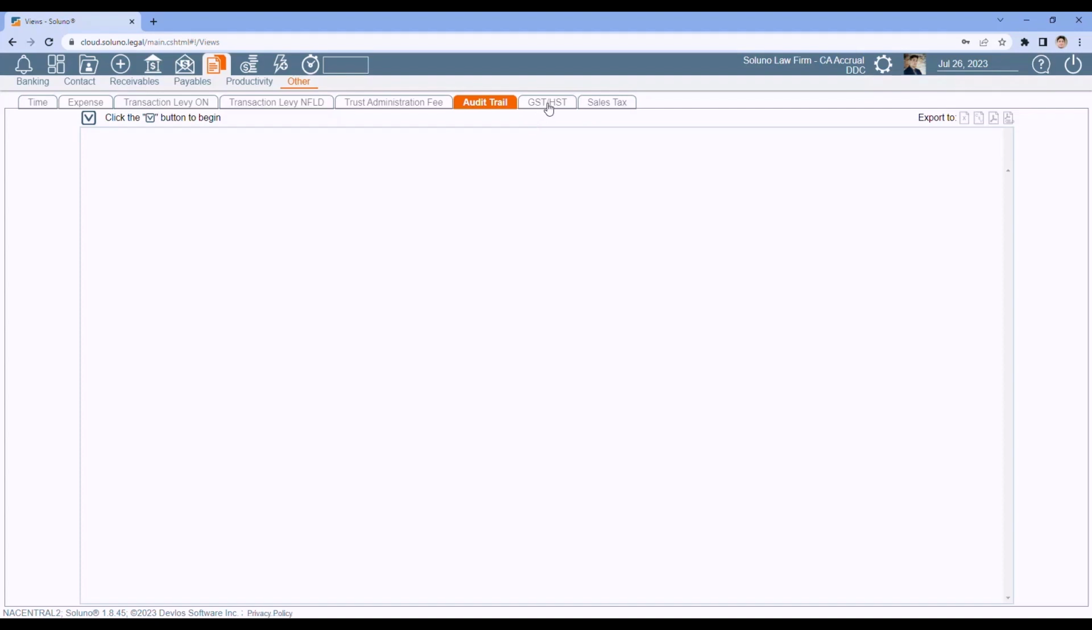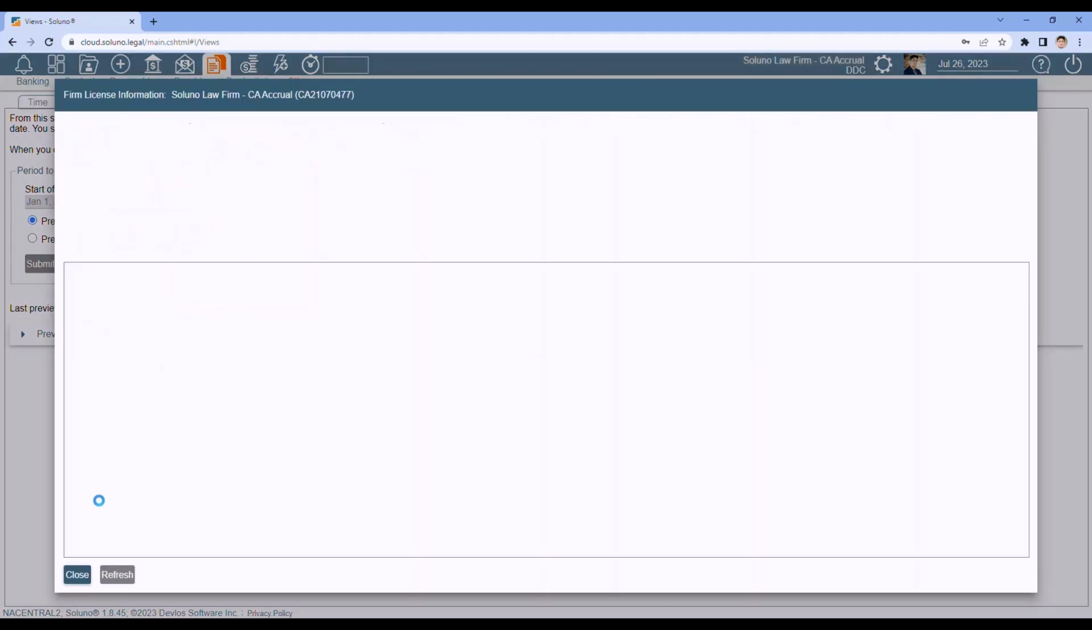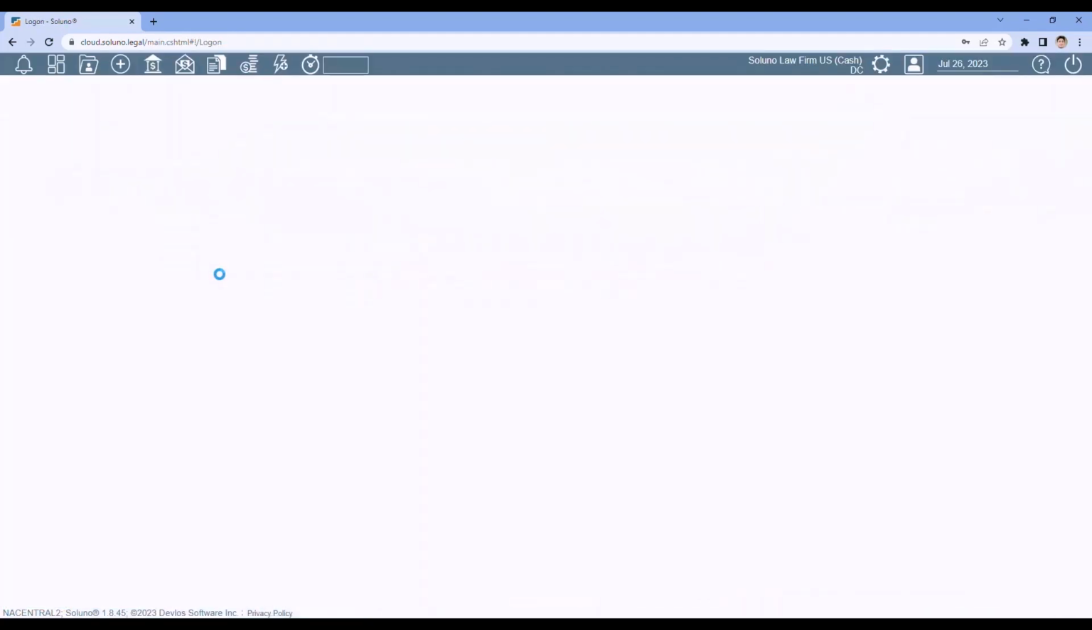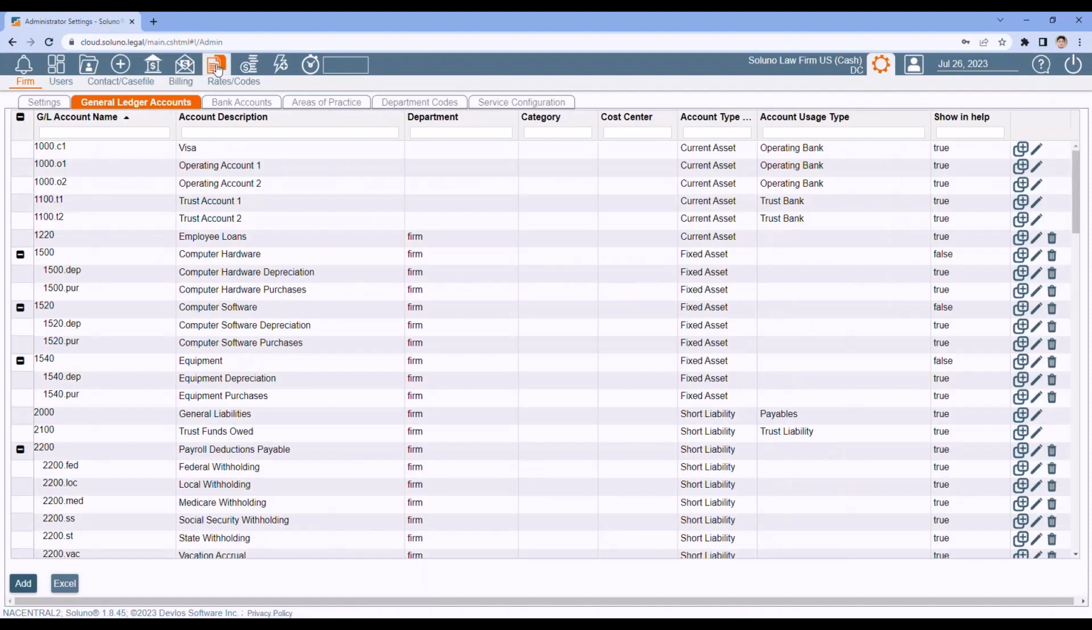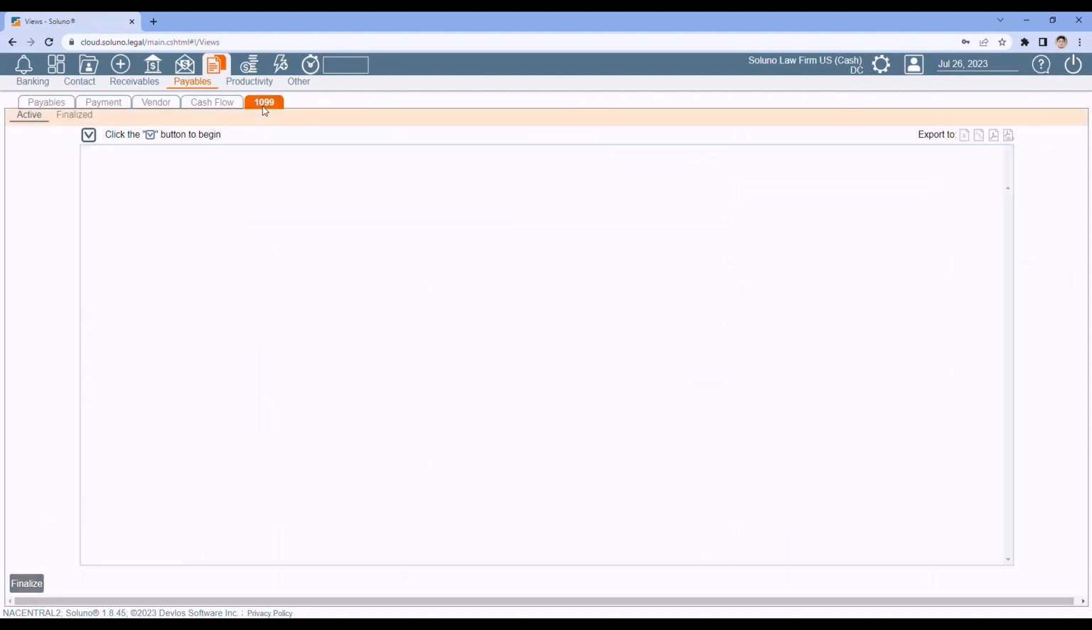For Canada, of course, the GST HST report, and also the sales tax report for Canada. Normally, PST is here. If you're a US firm, let me switch to the US books really quickly. You'll have one additional tab just for the US. Under Views and Reports and Payables, you will have a place to print your 1099 forms. We don't print the form itself, we print on the 1099 form.